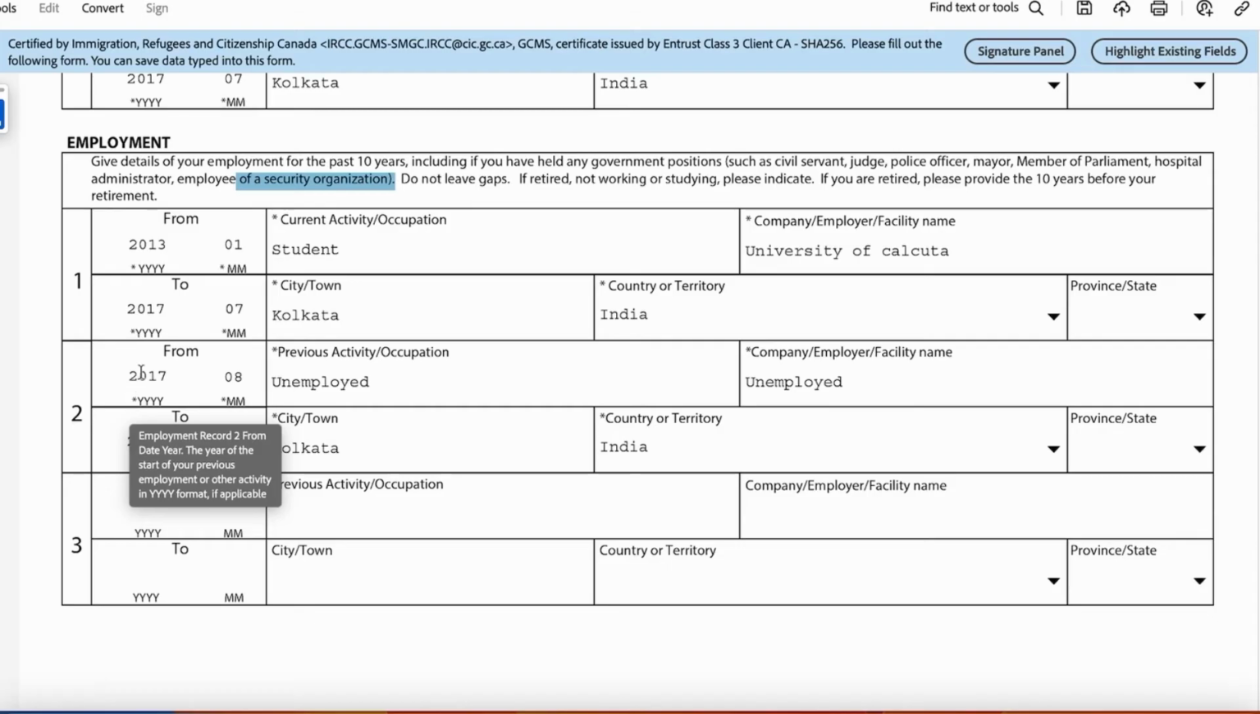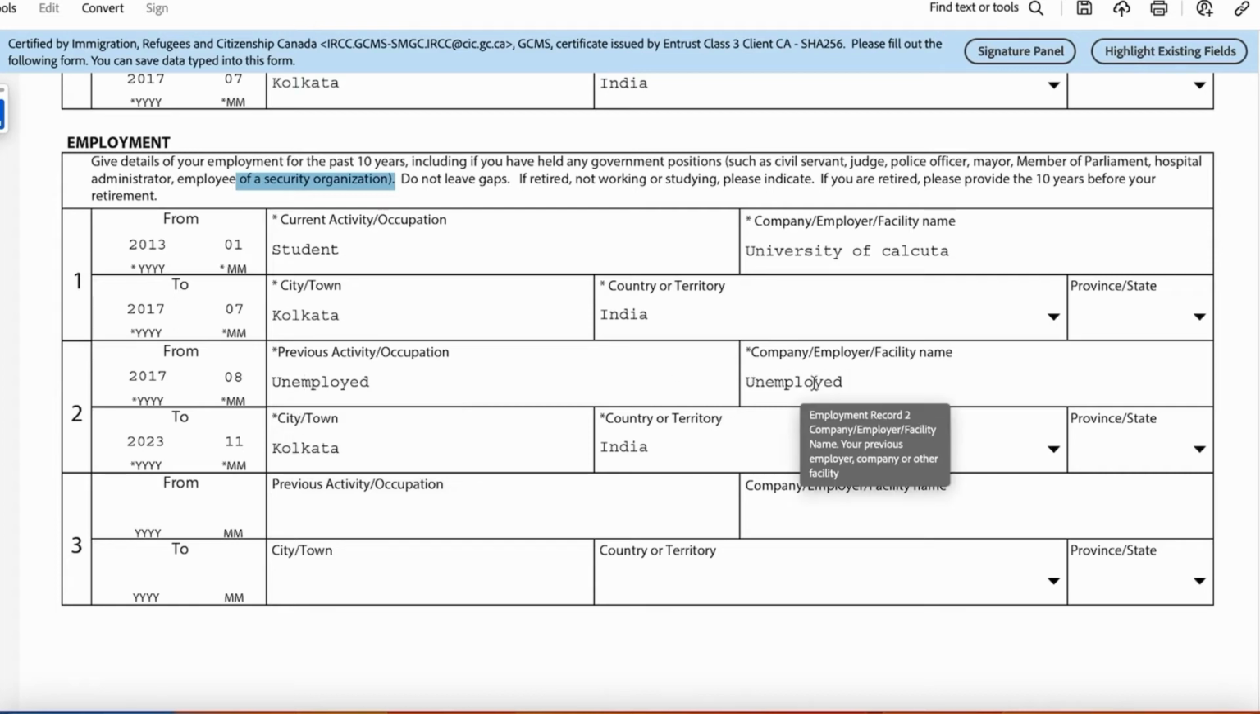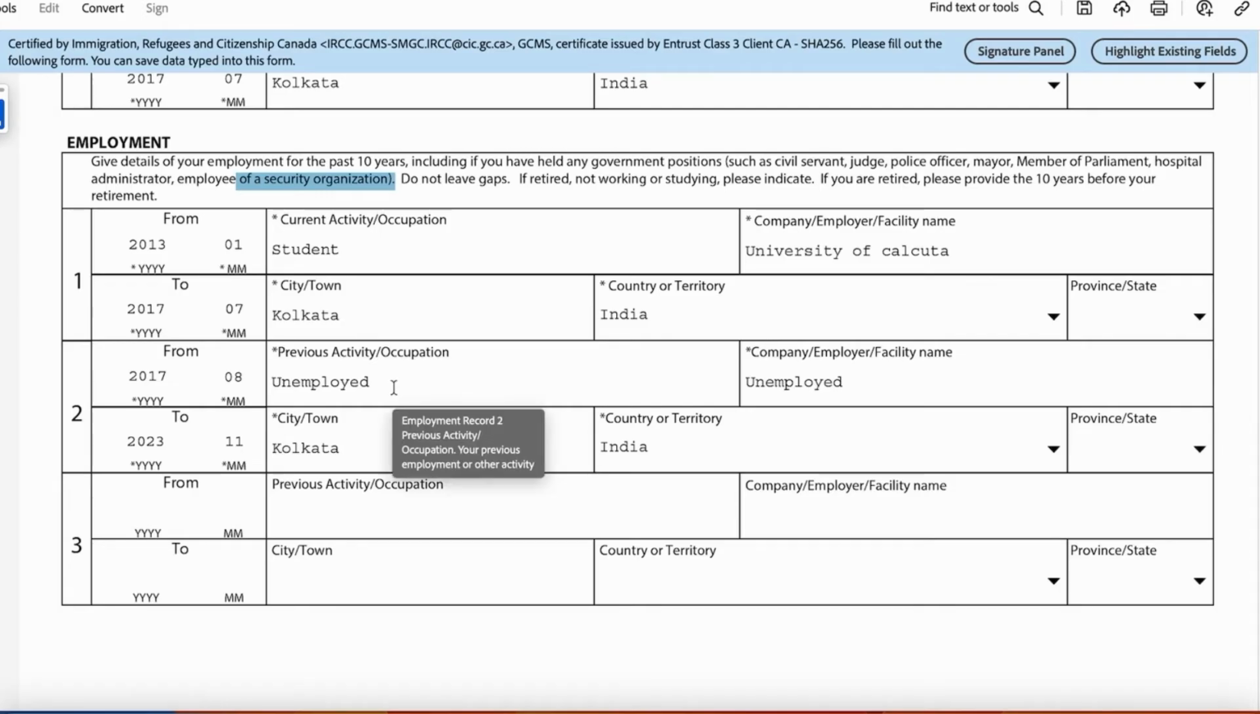So from 2017 till 2023, let us say that I have been unemployed. So I will select unemployed. I will also update unemployed over here. But if you have been working in this period, obviously you should not be unemployed for 6 straight years. It will be very difficult to get a visa also if that is the case.